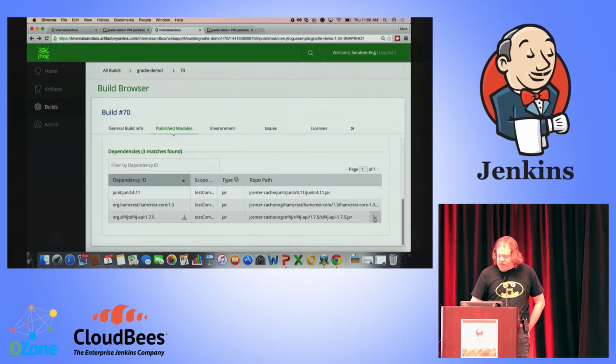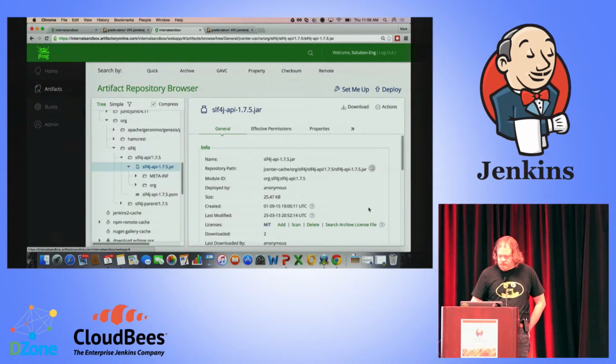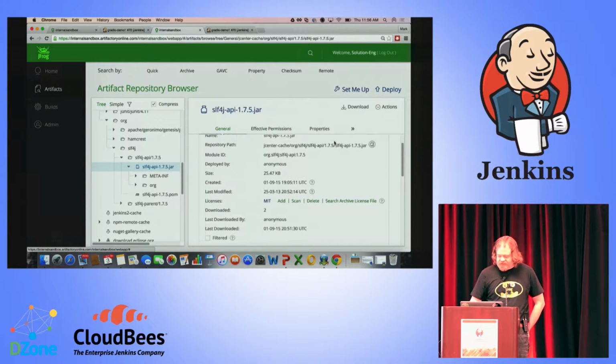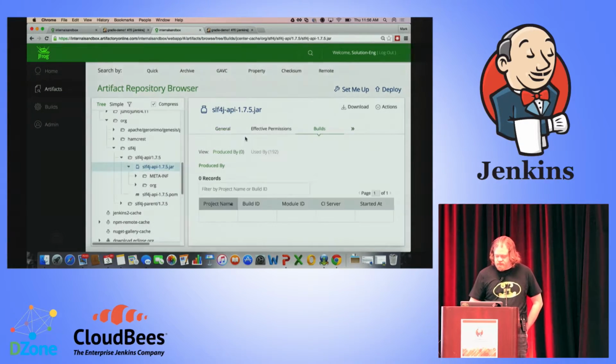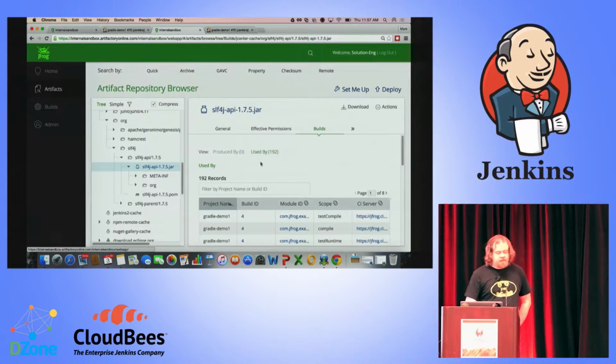And I can jump again straight out to the tree, look at my artifact, get the specific metadata on that artifact, and all the builds that use that artifact across all time.